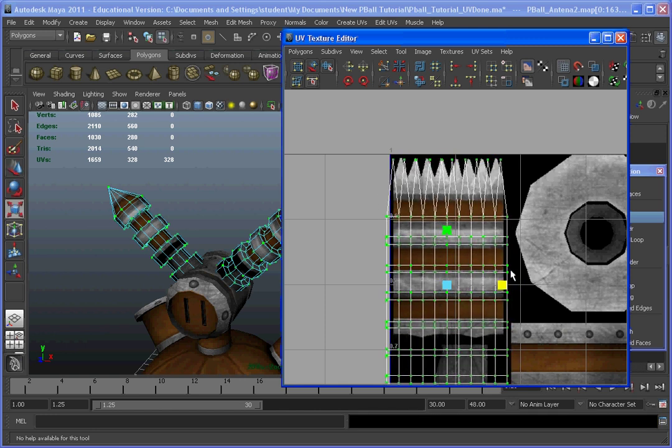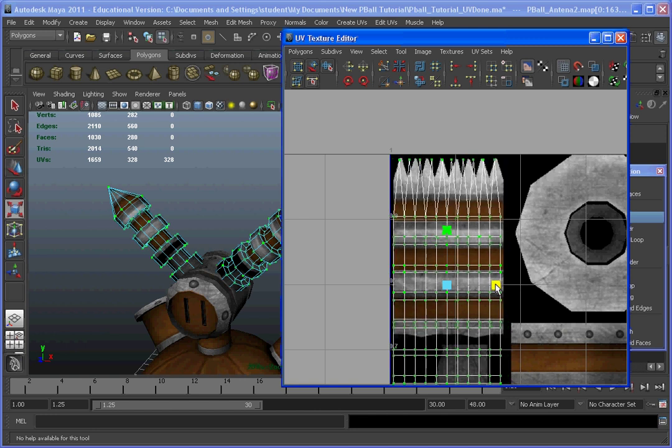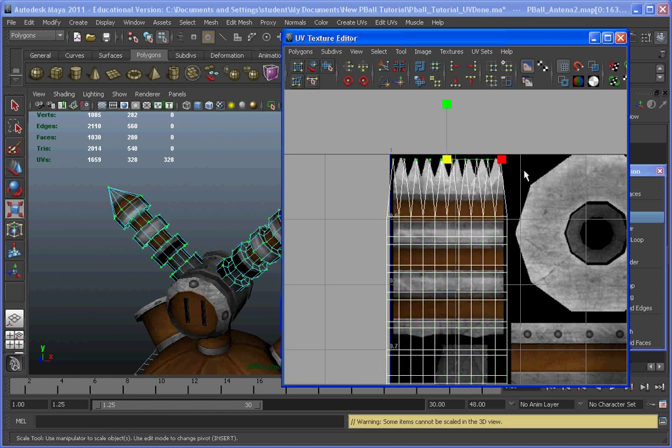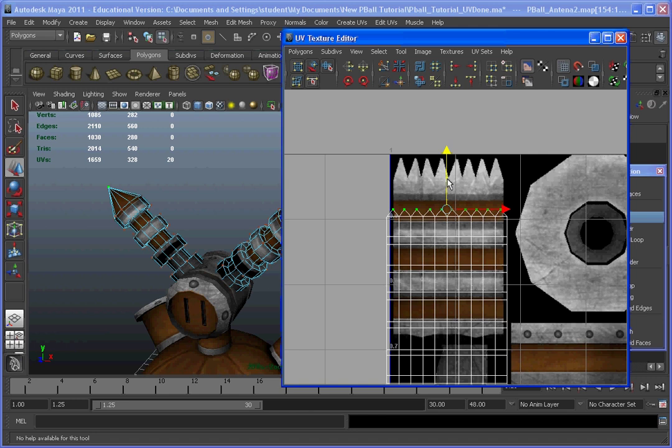And here we're actually running into an interesting situation where an older version of the Phantasm Ball used a lower poly antenna than I used for my version. Still, we can make this work by just shortening these tips.